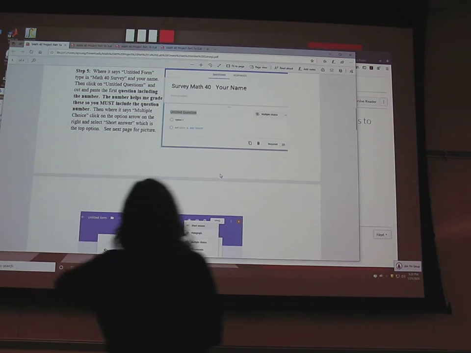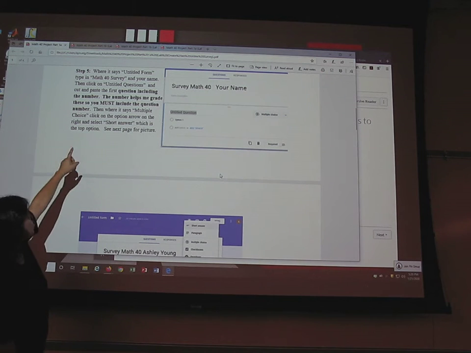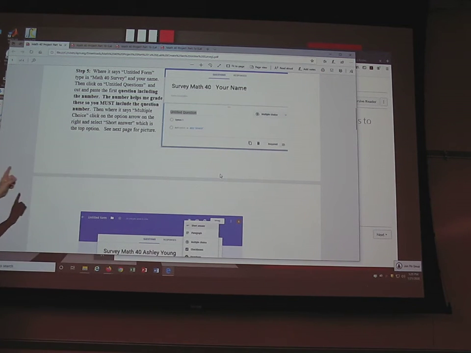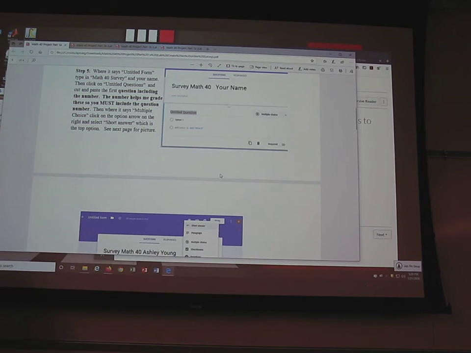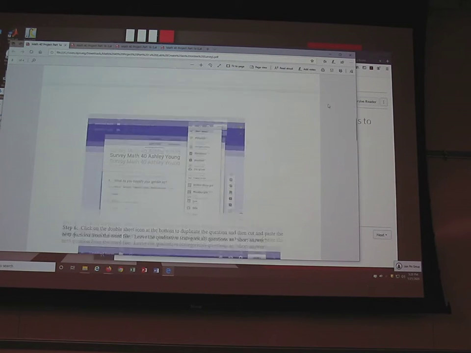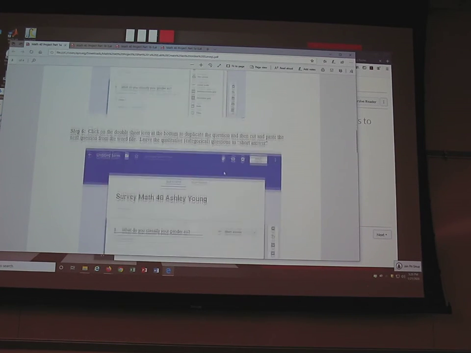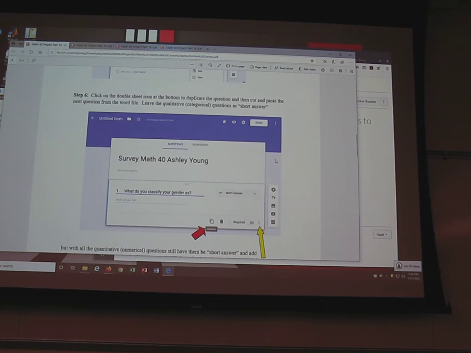Make sure that when you cut and paste those questions, you include the number in front. I'll show you an example of what I'm talking about. And then you need to click on that multiple choice and change it to short answer. We went through this last class, so I'm just going to go through it quickly. For the first 15, that's all you need to do. Just change it to short answer.